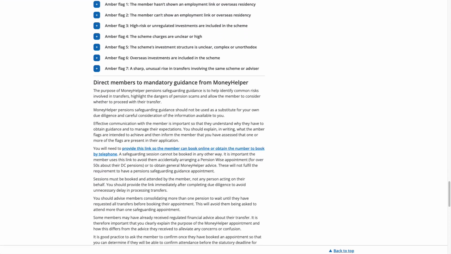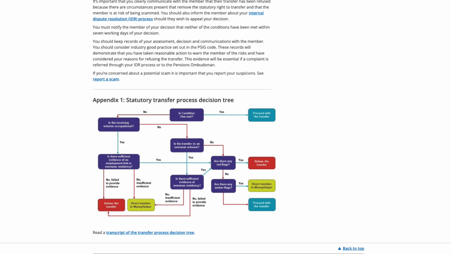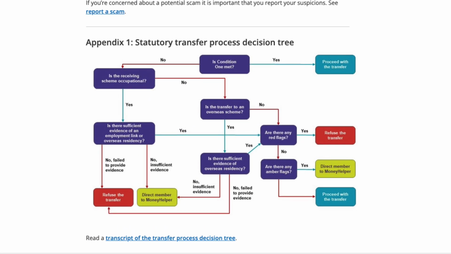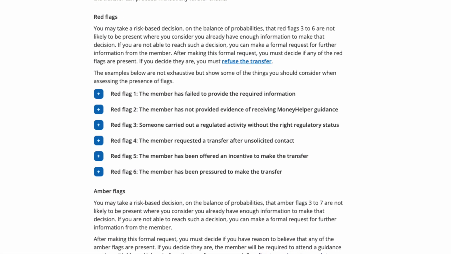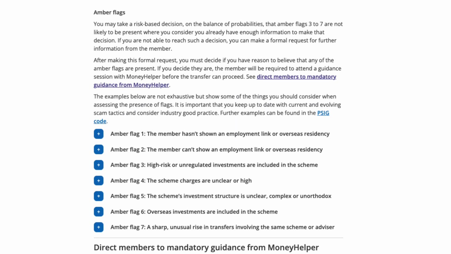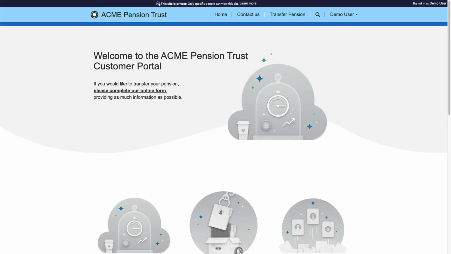The high-level rules are shown in this decision tree provided by the Pension Regulator. We've taken the rules in the decision tree and further rules which determine red and amber risks to build a solution which makes it easy for people to apply for a transfer of their pension and also automate the initial risk assessment. First, let's look at the portal solution that enables a customer to apply for a pensions transfer.